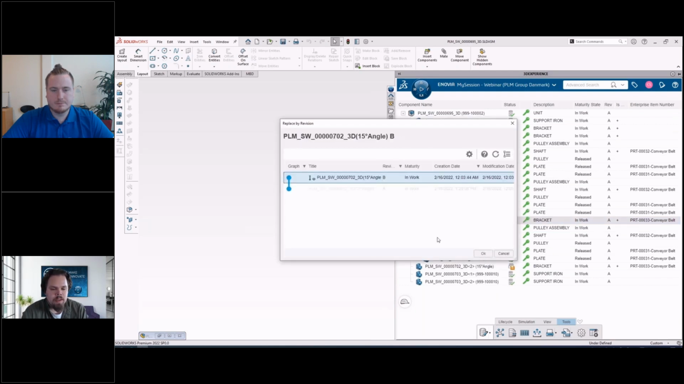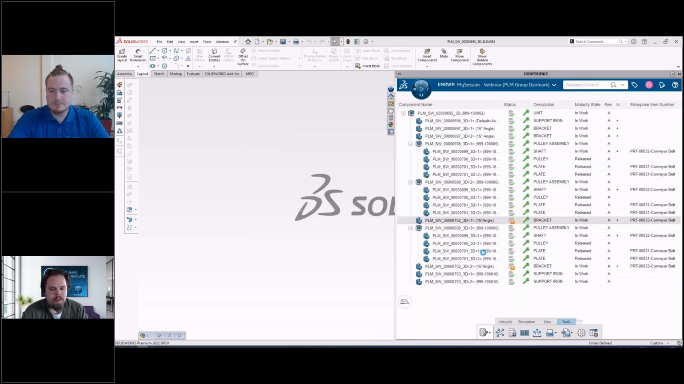You can see in this window, I see all available revisions for this part. And since I only have 2 revisions and the active revision A is grayed out, this only leaves me with the choice of B. So I'll click that and press OK. And now in the revision column in the right side of my task pane, we can see that the model updates to revision B.